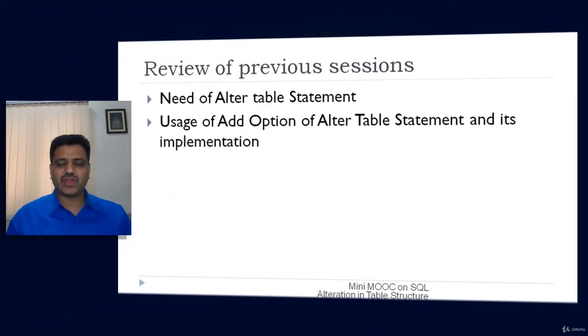In previous session on alter table statement, we have discussed the need of altering the structure of table. We have also discussed add option of alter table statement to add column or constraints to an existing table. We have also demonstrated the usage of this in SQL.